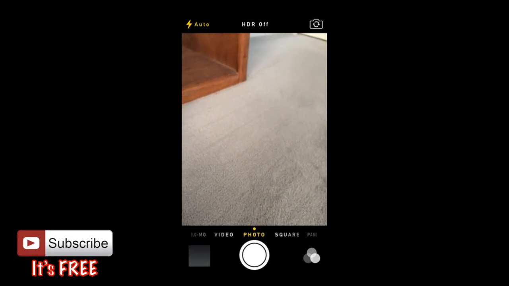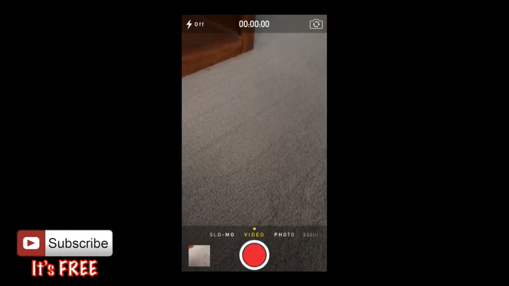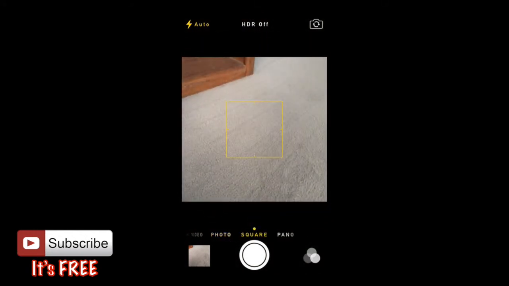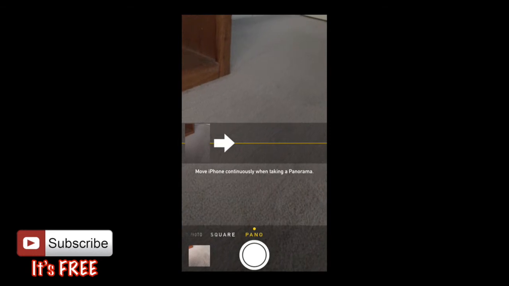Now here at the very bottom is the default. What you're on is the photo mode at the moment. Photo is what it defaults to when you first open the camera app, and from here you can swipe from left to right to switch to video, slow-mo, which is 120 frames per second, video, photo, square. Most of the time you just want to use photo, but then you also have the square option here, and then the panoramic view, right here.